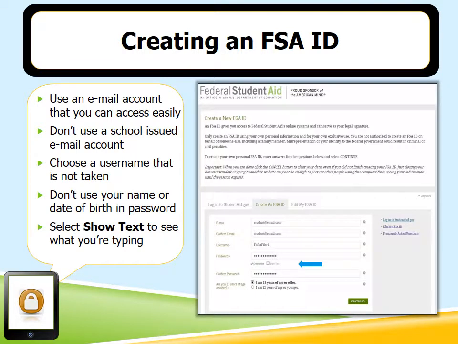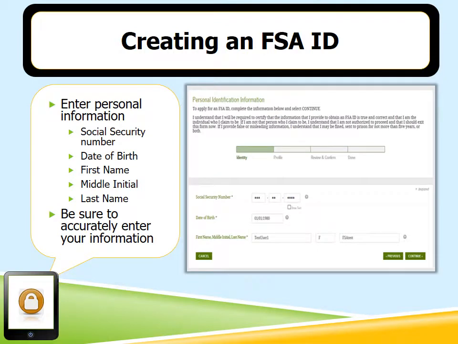The next few slides offer screenshots for FSA ID creation, explaining in detail what is needed to complete the process. Be sure to use an email address you'll have access to after high school. Don't use your high school or college issued email address since you may eventually lose access to that account. By selecting Show Text, families can see the password they're typing in to assure accuracy. It is very important that all information is entered correctly when creating your FSA ID. Please double check your Social Security number.